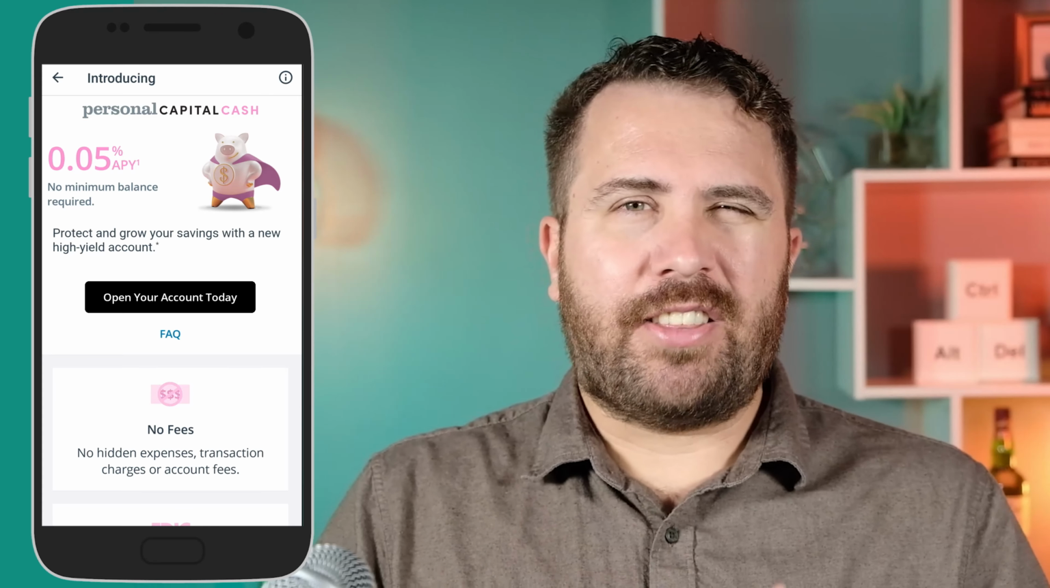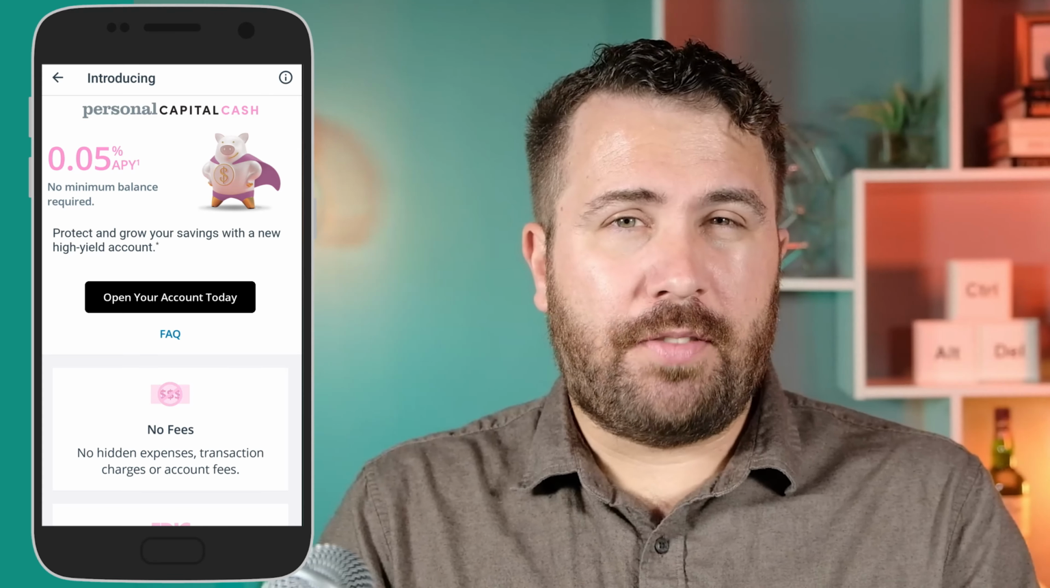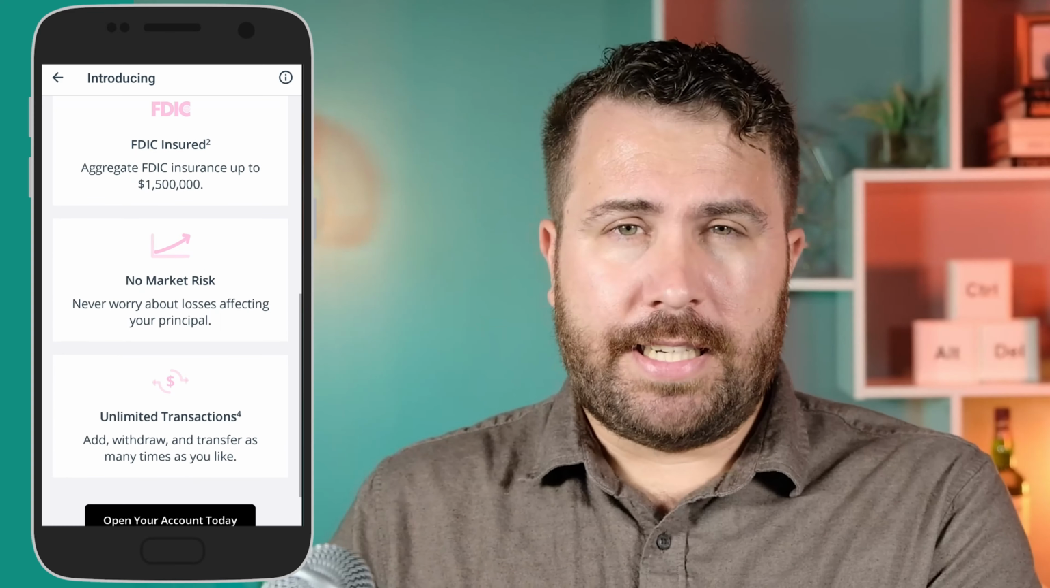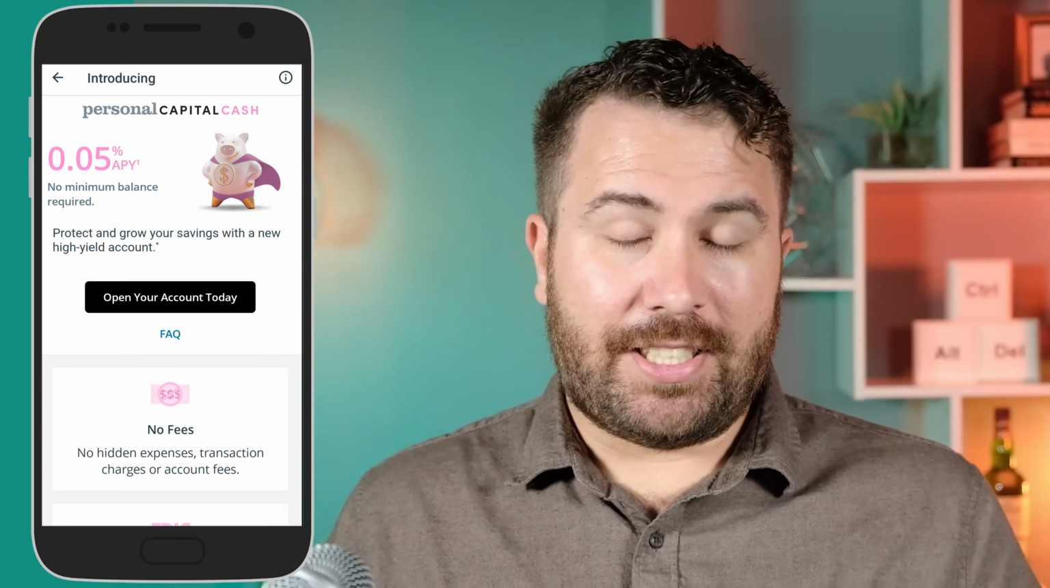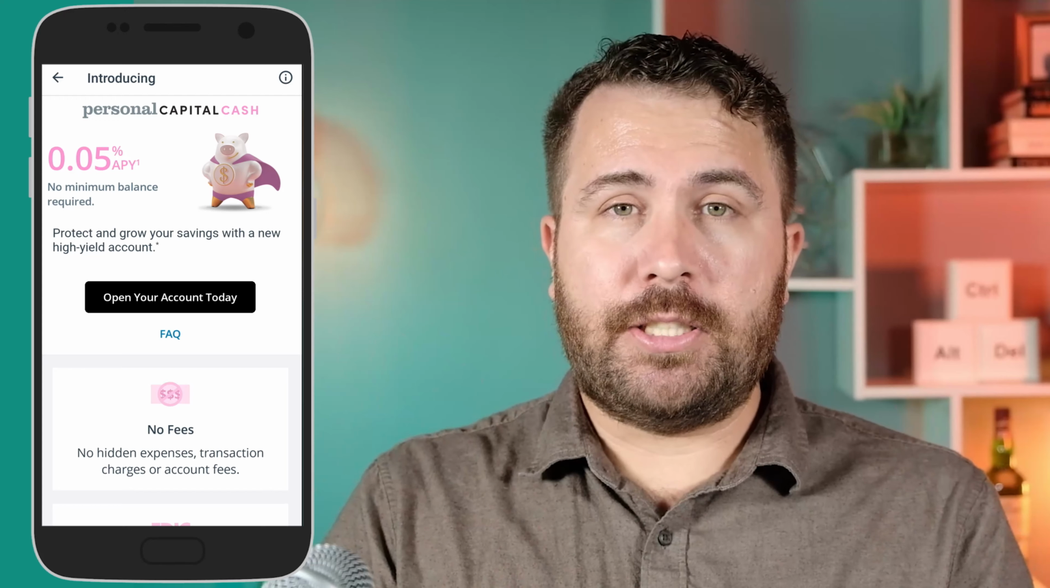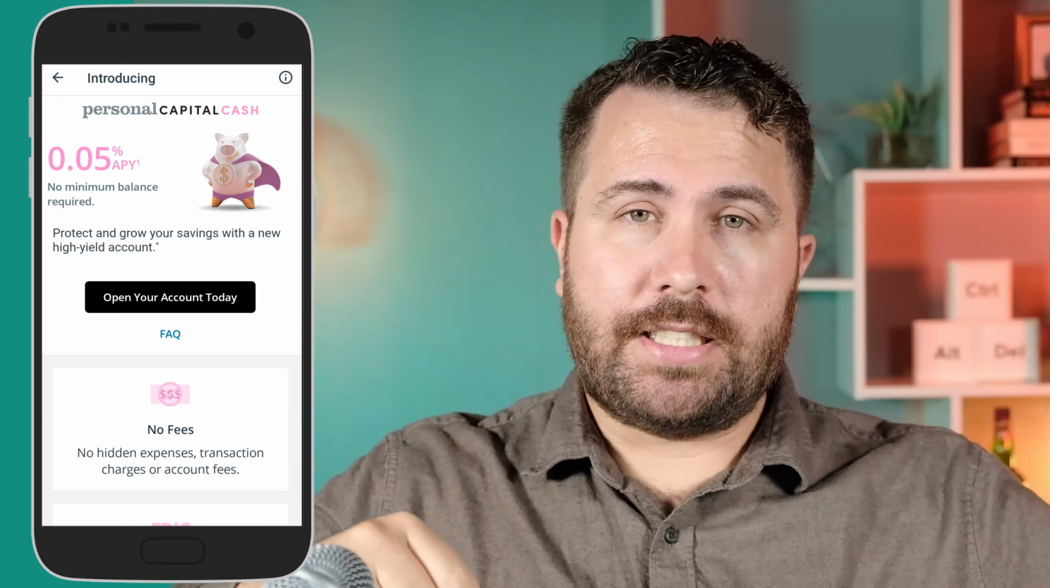It looks like a decent product though. No fees, FDIC insurance up to 1.5 million rather than the typical 250,000. I'm sure there's some fine print there, but like I said, nothing here to really tempt me to go through the hassle of leaving my current bank, Chase. So I didn't test it out, but if anyone out there has used Personal Capital Cash, please let me know your thoughts in the description below.